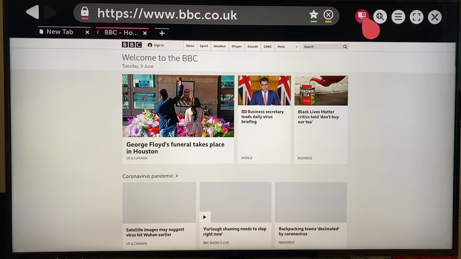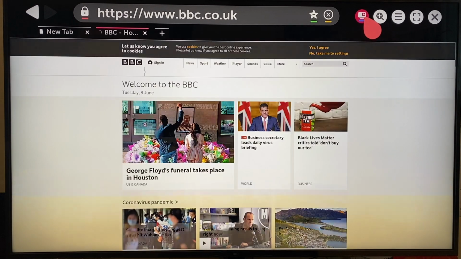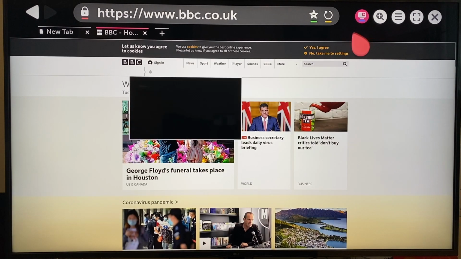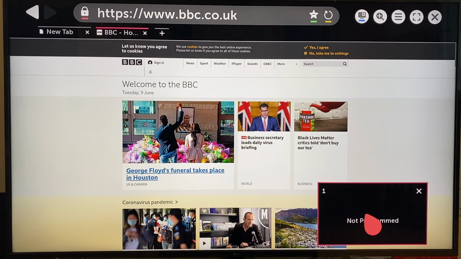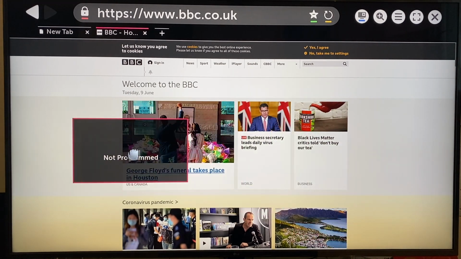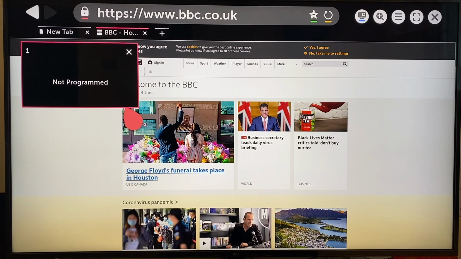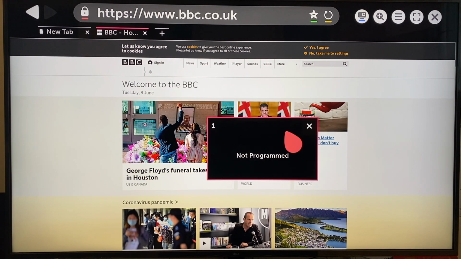The button here is for the mini player, the mini TV player. If we press this, we get a mini TV. So if you are currently watching something on your television, this will be played here. And you can move this around so you can continue to browse the internet and watch your TV show at the same time. When you're finished with that, just press the X.